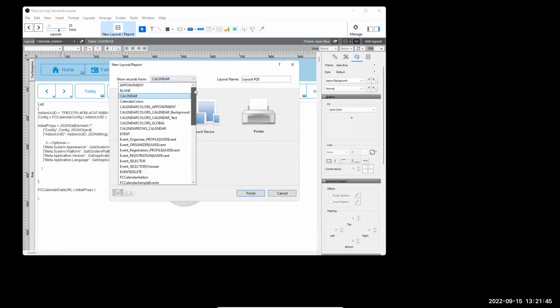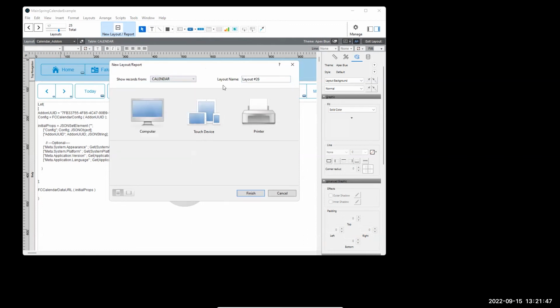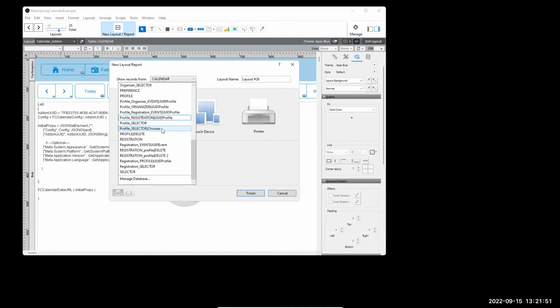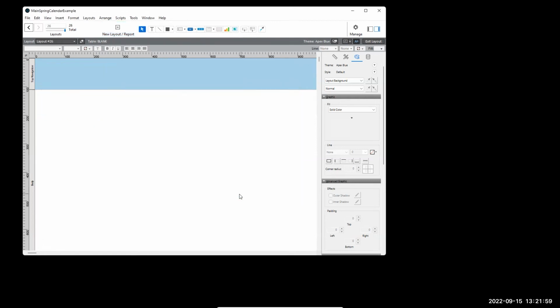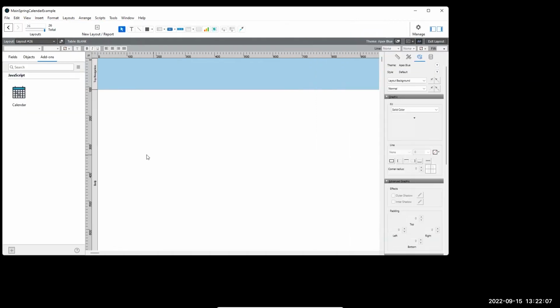I need this layout to be based upon blank, because it really doesn't matter. Essentially a blank table. So there is the objects pane up here at the top. If I click on that, it brings up this pane. I've got 3 topics along the top.